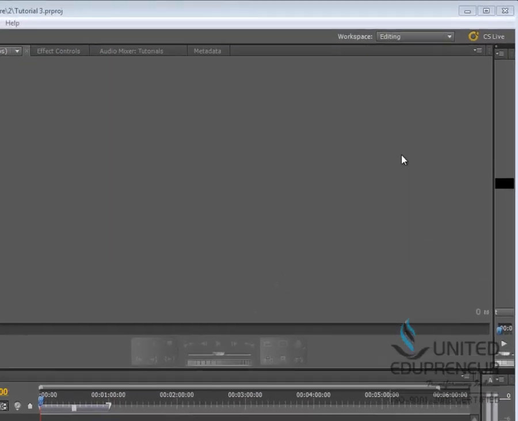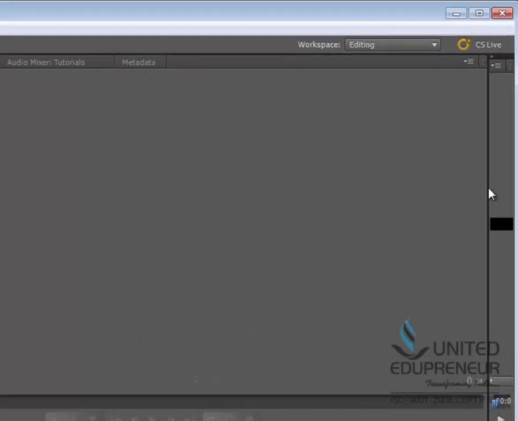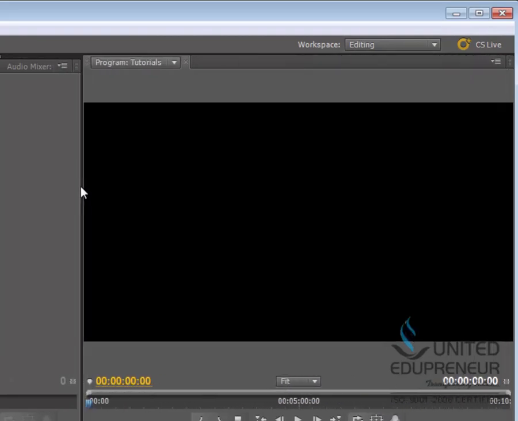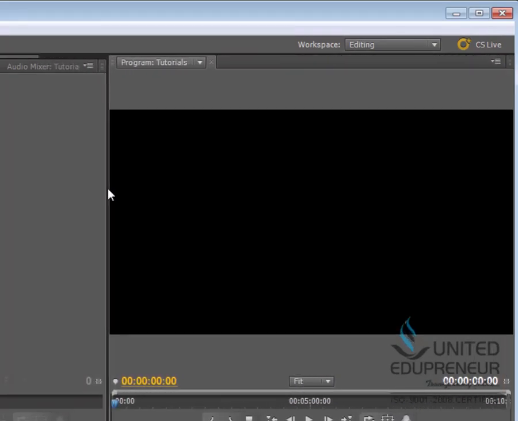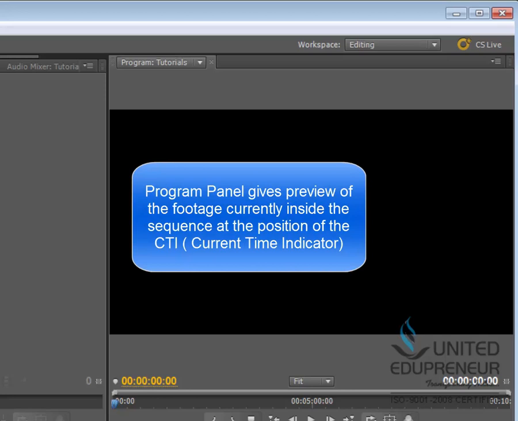If we just collapse the source window, on its right we have the playback window or the program panel. Now this program panel previews the footage that is currently being played.